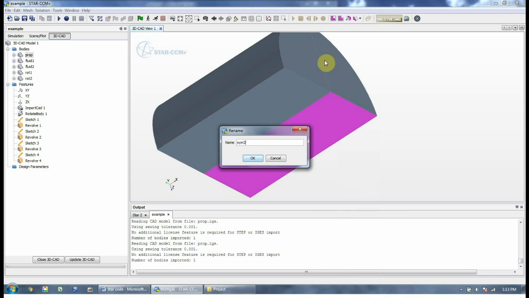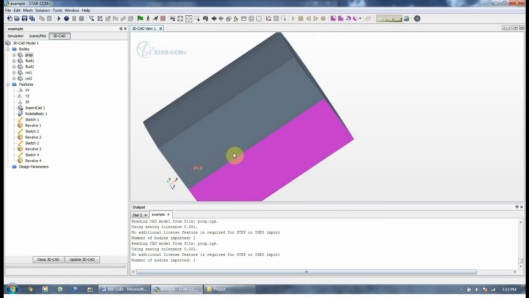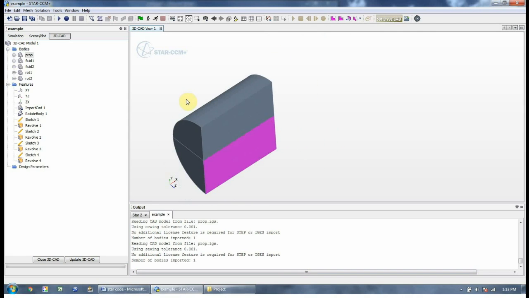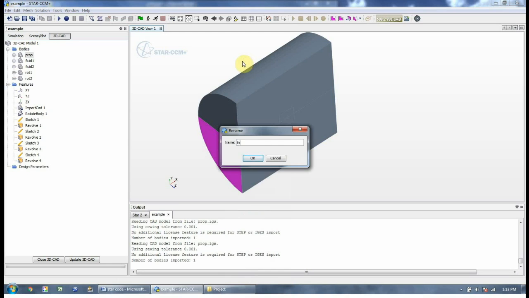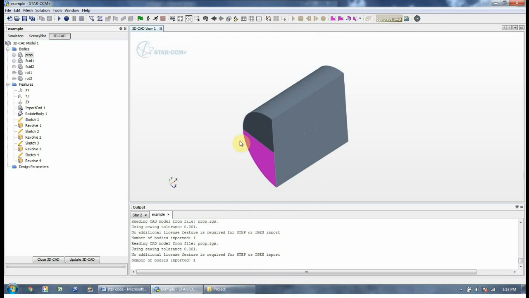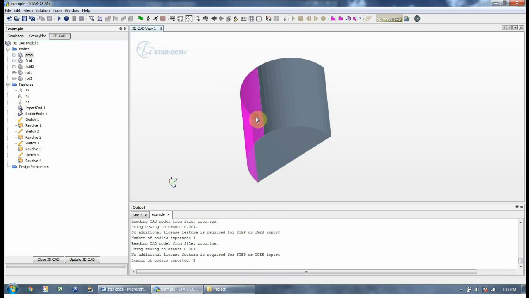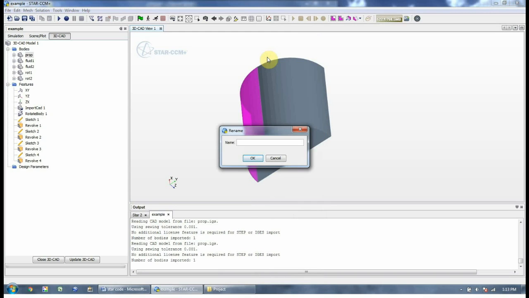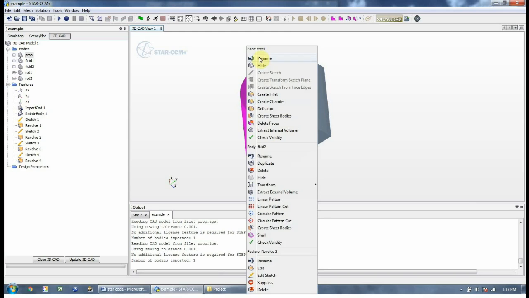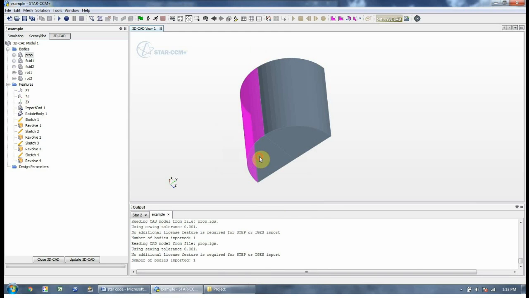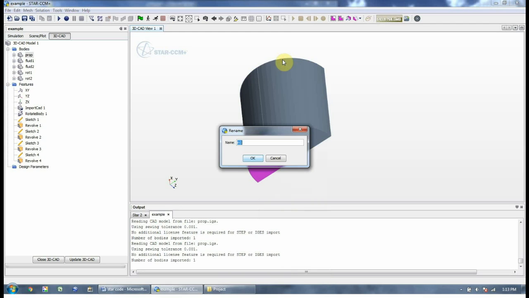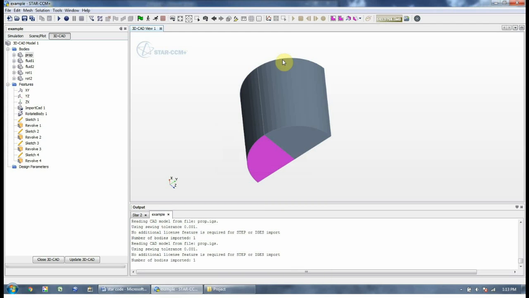Call this sim2. Call this in2. Finally, we'll call this free2. Oh, that should be in2. Great.